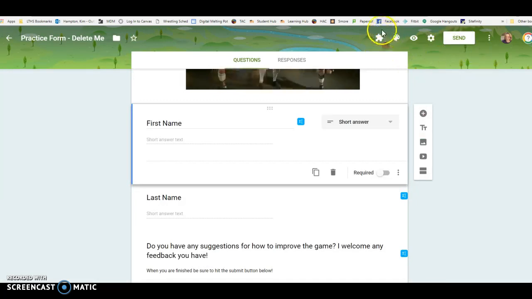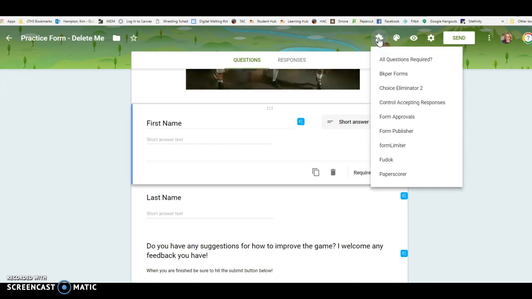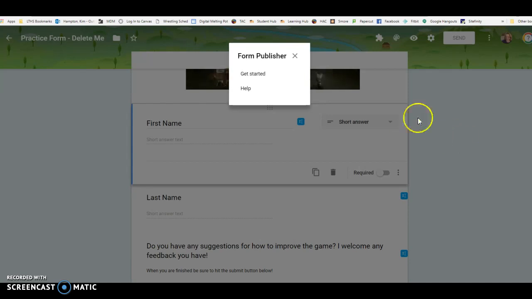Now the way that you access your current add-ons that you already have is you click on this puzzle piece guy right here. So I'm going to click on that. You can see all my add-ons. Here's Form Publisher, so I'm going to run that. And when you begin, you're going to say Get Started.